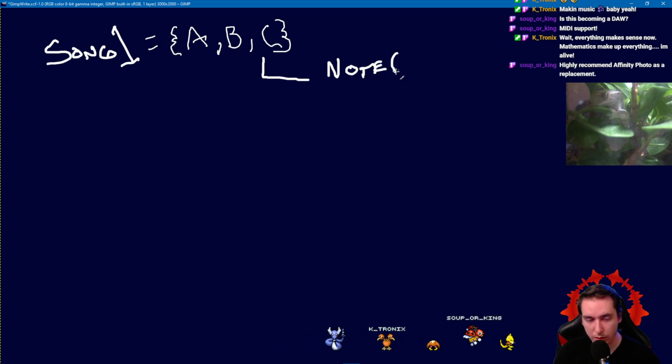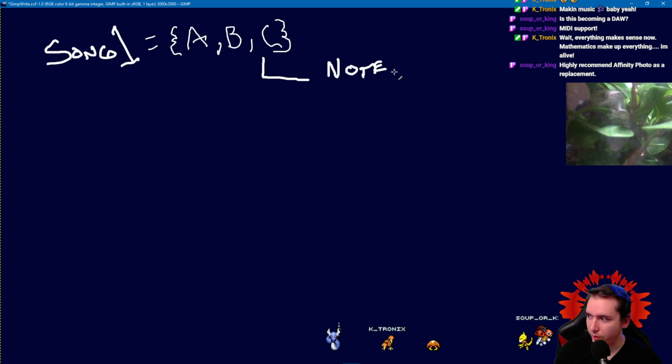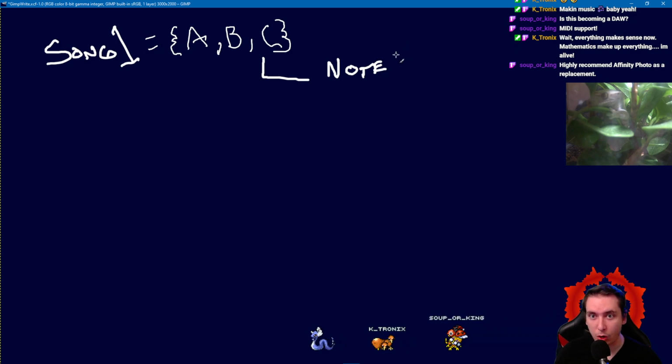So note, now this is weird because we have Affinity Photo. I will look into it, Soup. I will look into it because GIMP, I've tried using GIMP on and off for a while, and it's always weird.